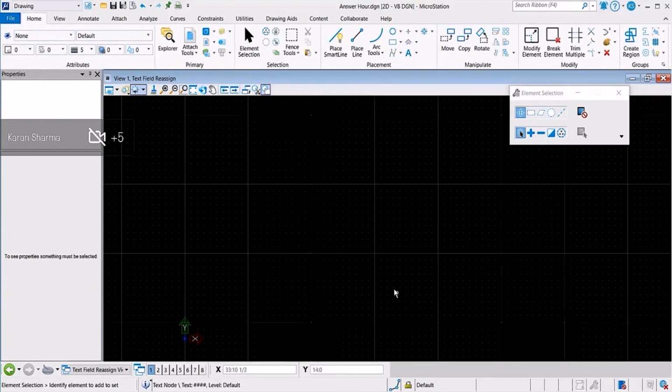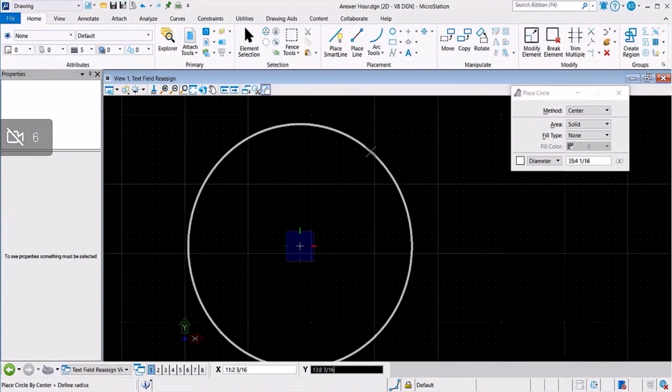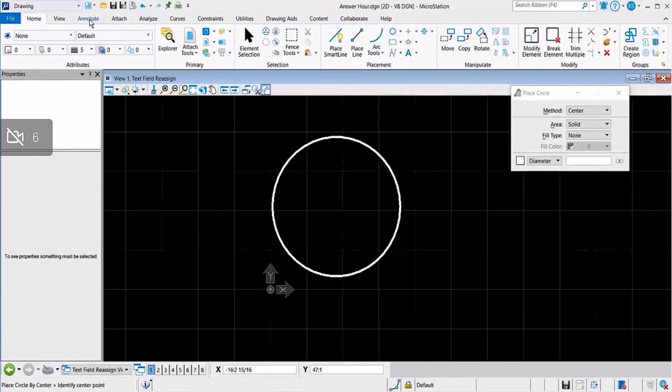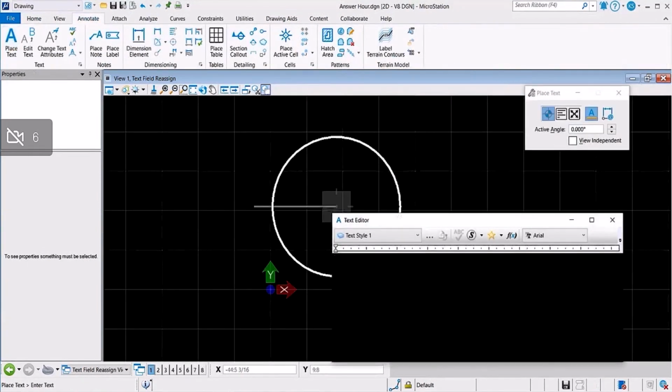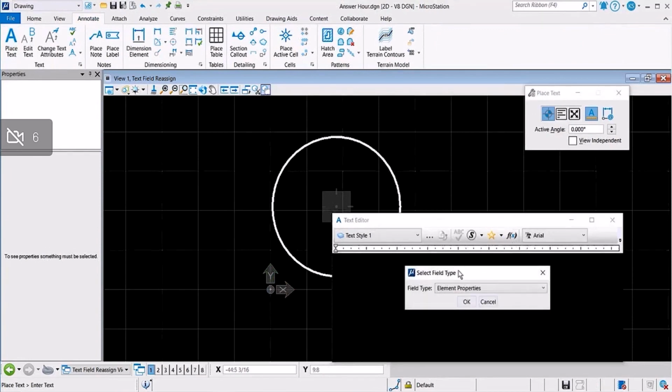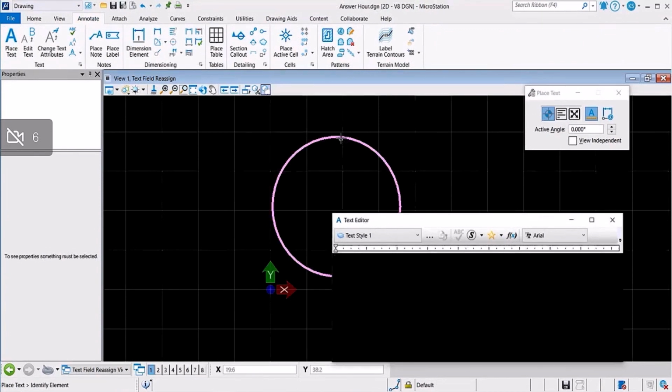Okay, so in this video, I'm gonna demonstrate how we can use the Reassign Fields tool. Let me start with drawing an element, say a circle. I'll place it here and then use the text fields. I'll go to place text tool. Text fields, element properties is fine. And I'll select the circle.